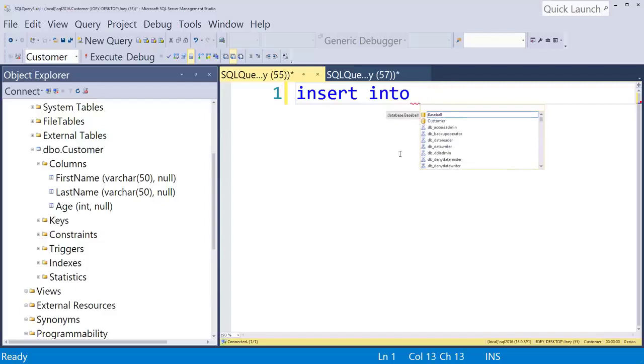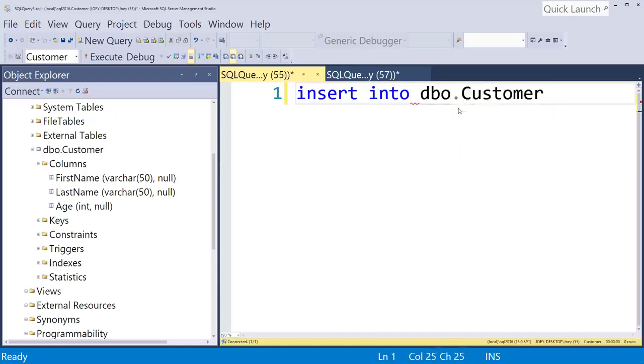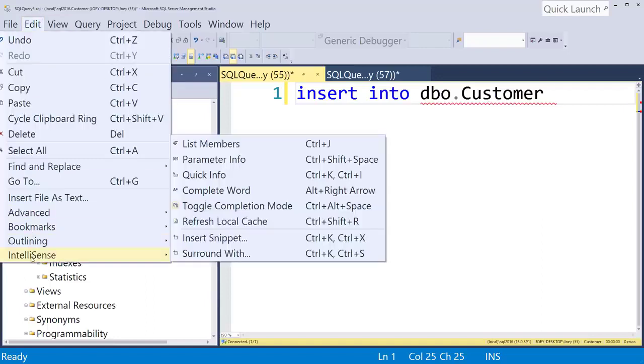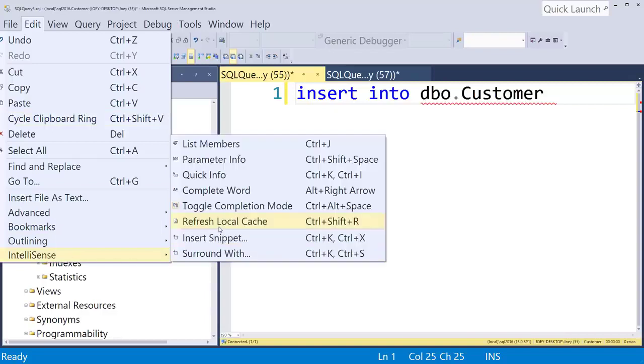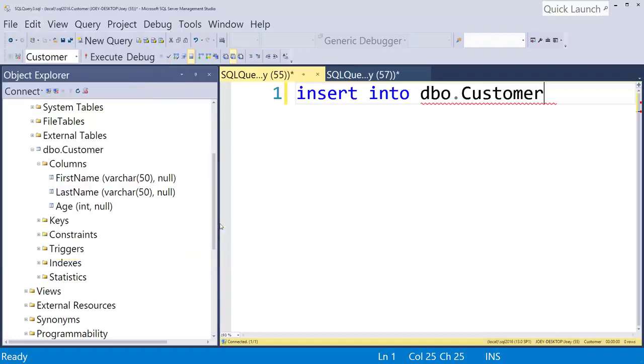If you notice over here it says dbo.customer, we can say dbo.customer. Now that should help us out, but Management Studio has this thing called the database cache, which gives you the IntelliSense, and it needs to be refreshed. So let's go down into IntelliSense. I'm at Edit, IntelliSense, and it says Refresh Local Cache. I'm going to click that. Now when I go back and type dbo dot, it knows customer is there. That's because we created that table, and it didn't know it was there yet in that cache.